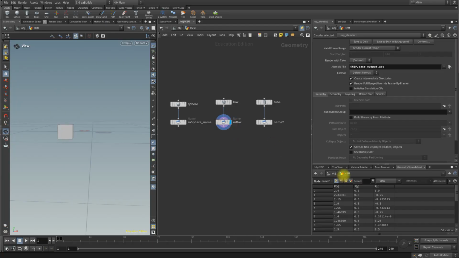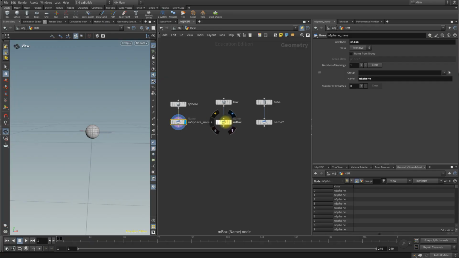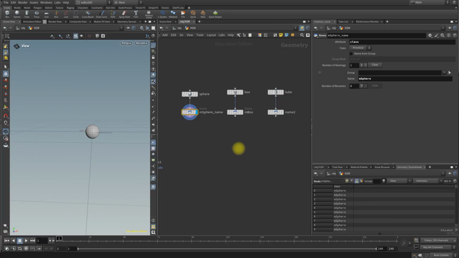And what you can see is if you go to the geometry spreadsheet and you click on each one of these names, you can see that there's an attribute called class, and each class has its own unique name attached to it, right? So all the primitives, right? So we're in the primitive mode in here, so all of them have the names attached to it, so that just makes everything a little bit cleaner in terms of keeping track of things.